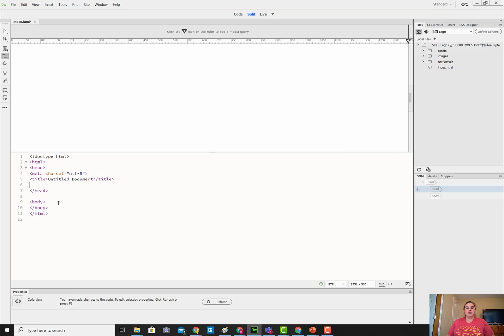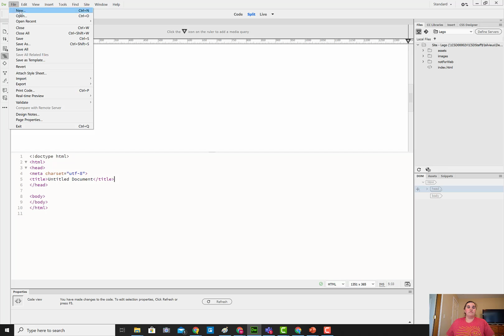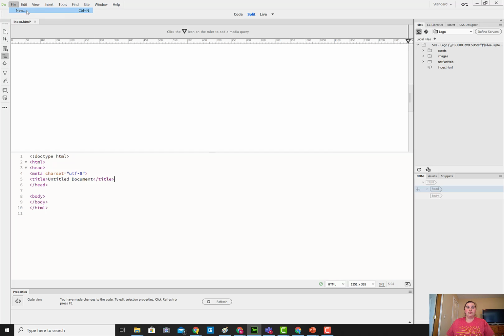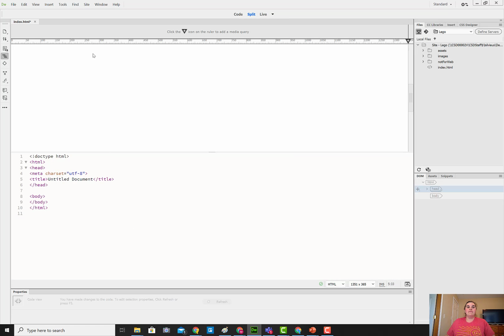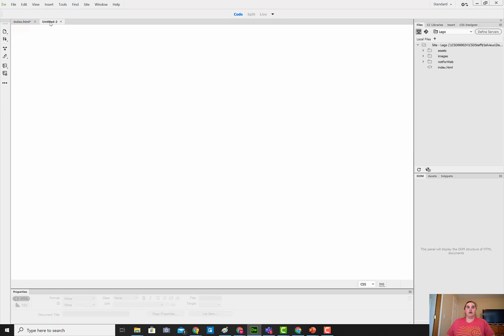So what I'm going to do is I'm going to go ahead and create a new CSS. You can do this a couple different ways. The way that you were taught previously is to go to file and do a new file right here where we do a new CSS. When you click CSS, we're going to then hit create in the new document section, and that will create a second file up here called Untitled 2.